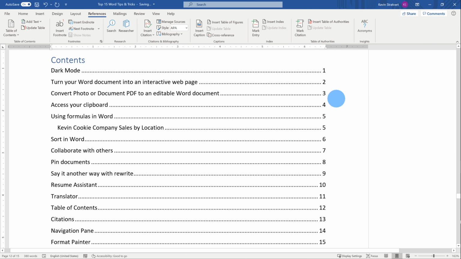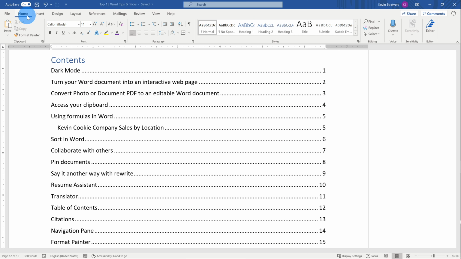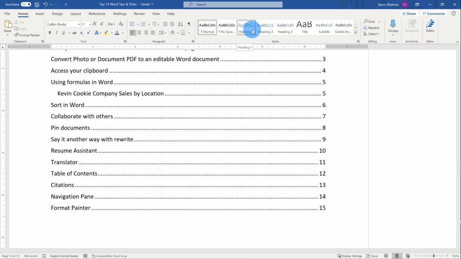This now inserts a table of contents into my document. It has all of my headings and it has the associated page number. To use a table of contents as you're going through your document, you have to make sure that you use styles and headings because a table of contents will use these as reference for the table of contents.